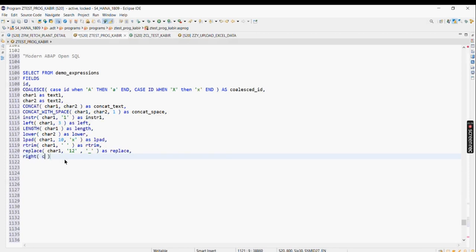And then from the right side also, suppose let me get the value of char1 and the 3 characters. Okay, from the right side the 3 characters as right. So LPAD I talked about, RPAD I'm not going to show because it's similar from the right side. Now yeah, substring, one more important thing. So substring char1, let me do from the 3rd position, then the 3 characters, as substring.